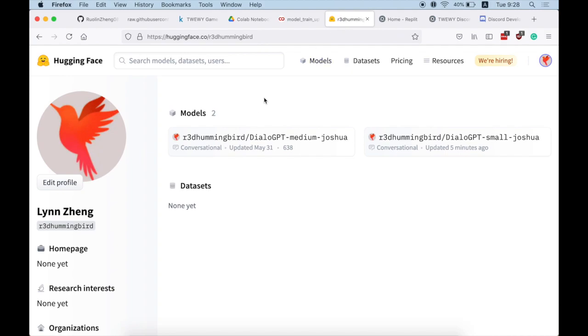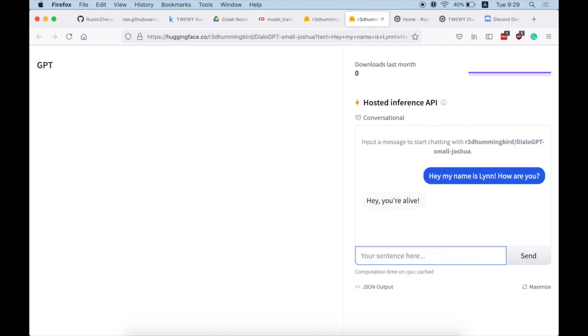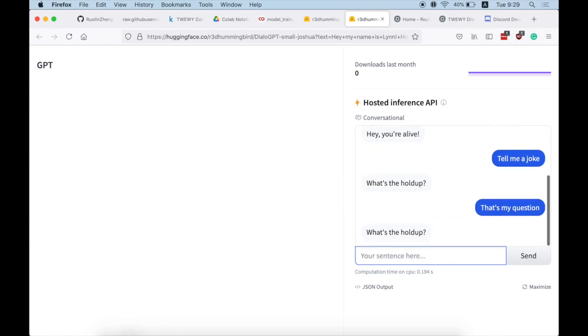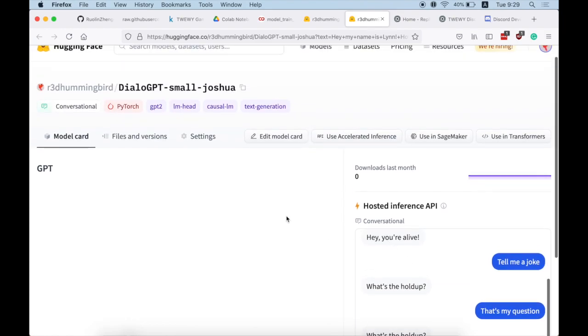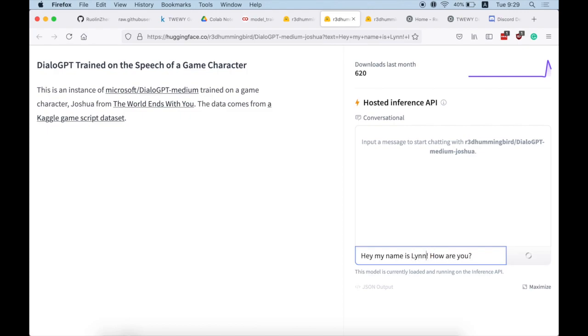Alright, now we're going to navigate back to Hugging Face in the browser and see if we can talk to our model. Hey, you're alive. It's probably not super smart, but we can try. What's the holdup? That's my question. What's the holdup? Yeah, it's repeating itself. It's not super smart because it's a small model that has only been trained for a few number of epochs. I can show you my bigger, better model here, which is definitely smarter.